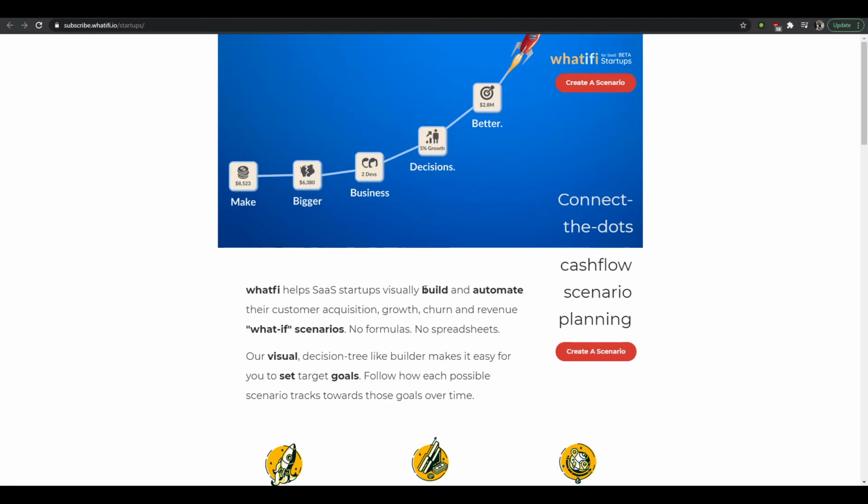Basically, it's a tool that helps people visually build and automate customer acquisition, growth, churn, and revenue scenarios. I don't know what a what-if scenario is, so maybe this tool is not for me, but it's basically introducing it as a tool to manage making better decisions visually. So no formulas, no spreadsheets, just visuals. A decision-tree-like builder makes it easy for you to set target goals. What kind of goals can I set? Like revenue, I guess, because it says customer acquisition, growth, and churn. Follow how each possible scenario tracks towards those goals over time. So I assume once I create a scenario, then it gets data and it gets updated in real time, or maybe it's based on data. So I don't know at this point.